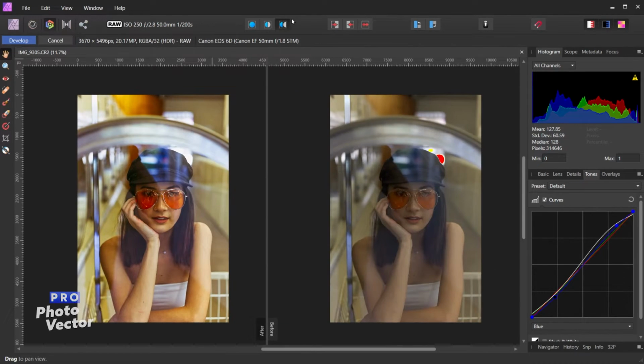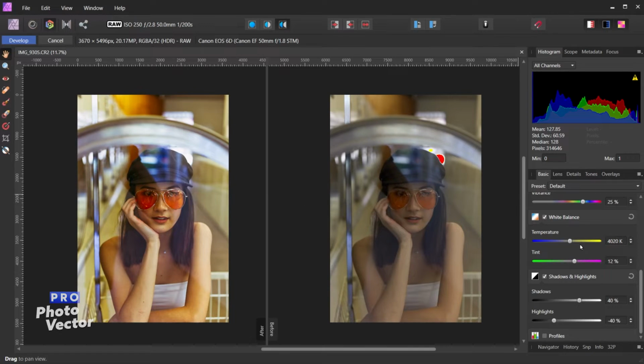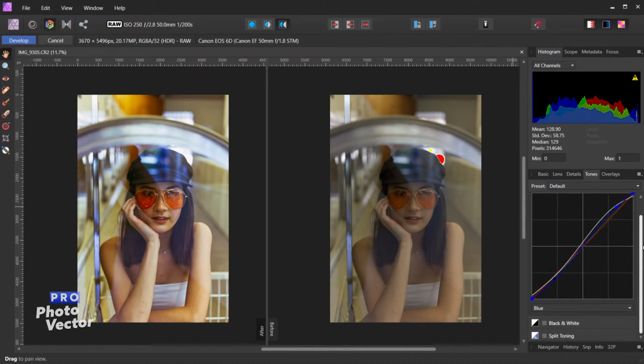Let's switch back to the mirror view. And I'm going to come back to the basic tab. I'm going to play around with the temperature. I think it's a bit too on the yellow side, the image overall, and decrease the vibrance. Also tweak the saturation down. So that looks a bit more natural there. Let's come back to the tones and scroll down. So black and white is for black and white photo editing. I don't want to use that right now.